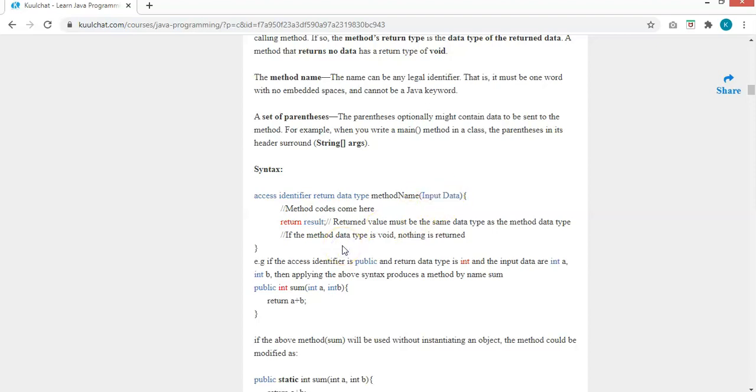So this is an example. If you have public, the public is the access modifier. So public can be accessed anywhere, whether in the same class, outside the class, in the same package or outside the package. It can be accessed anywhere. Then we have a data type here, int, which means that the result that will be returned over here should also be int. Then the name of our method is sum.